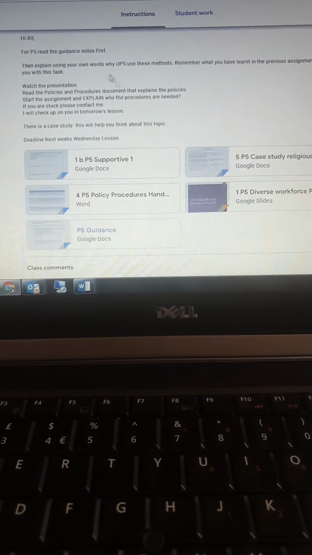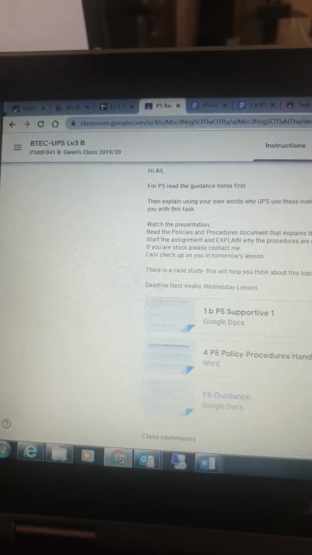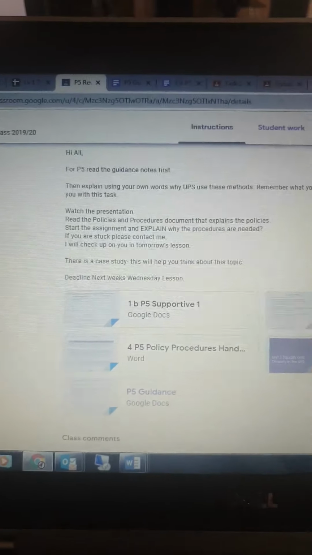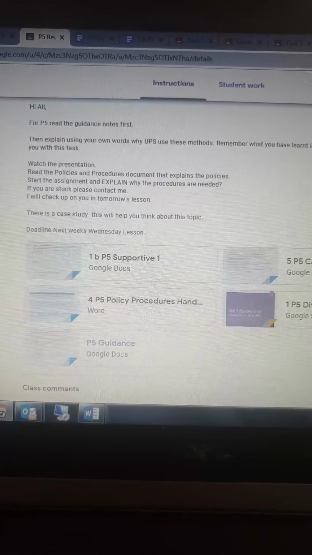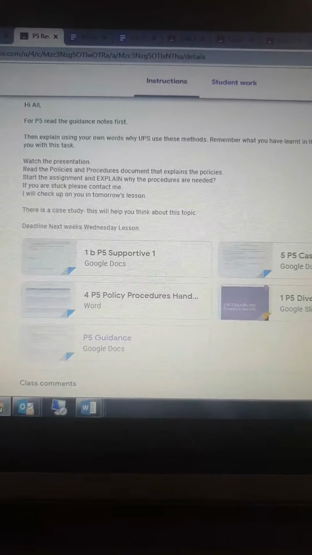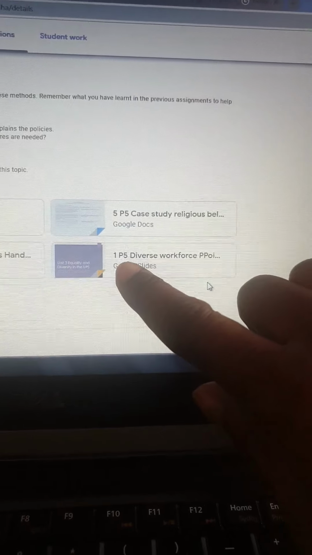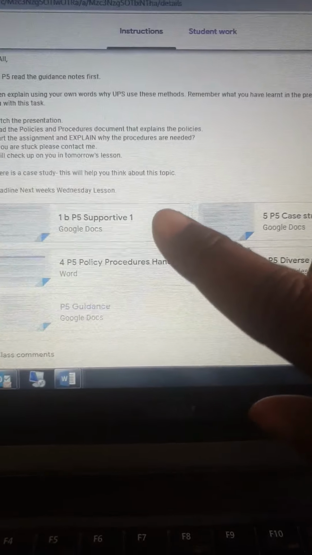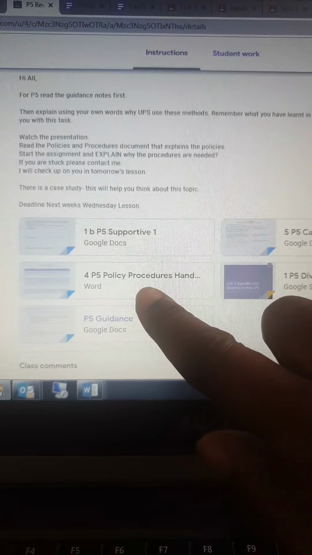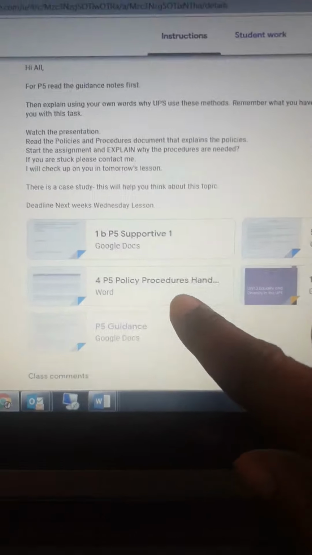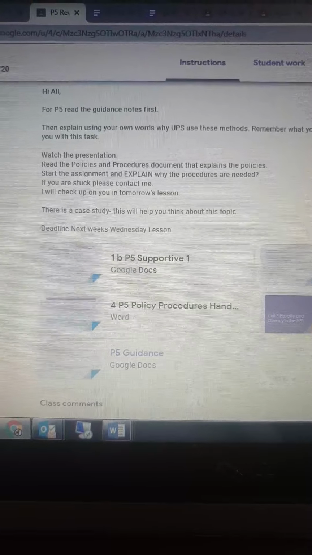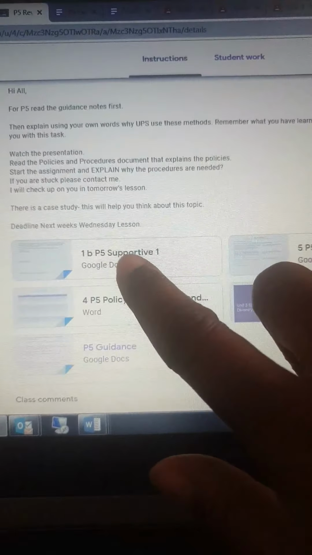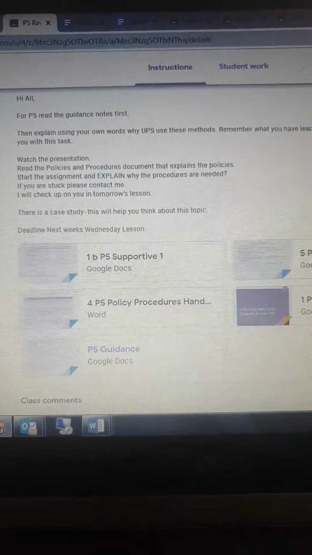When you go onto Google Classroom, it will say, watch the presentation, read the policies and procedure documents. So watch this presentation here, all right? Once you watch this, you're going to need to look at the P5 policy and procedures, okay? That will tell you more information, and I'll talk about that. Then you're also going to need to add this support document in, okay?